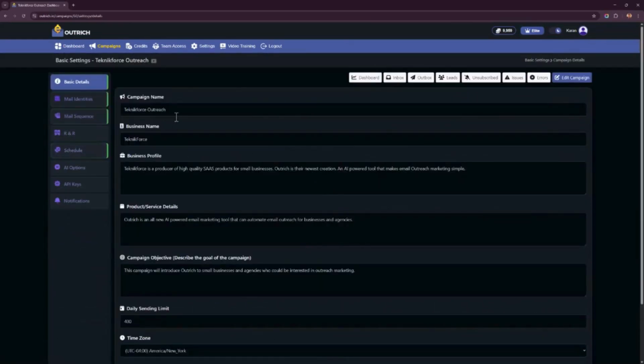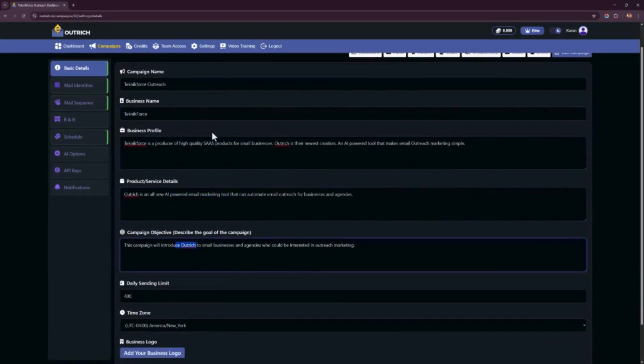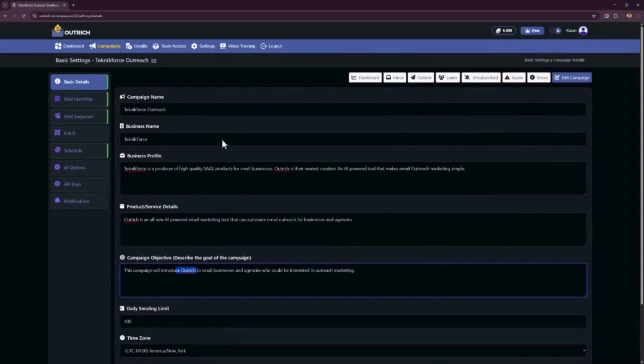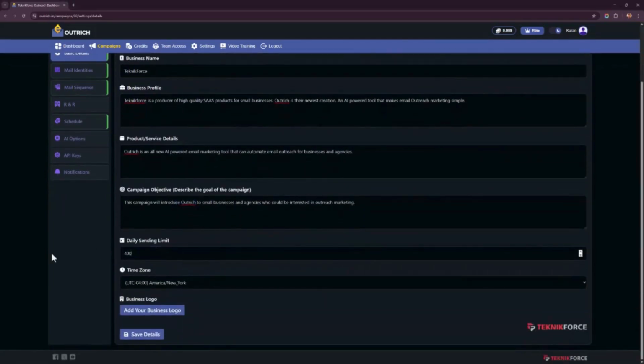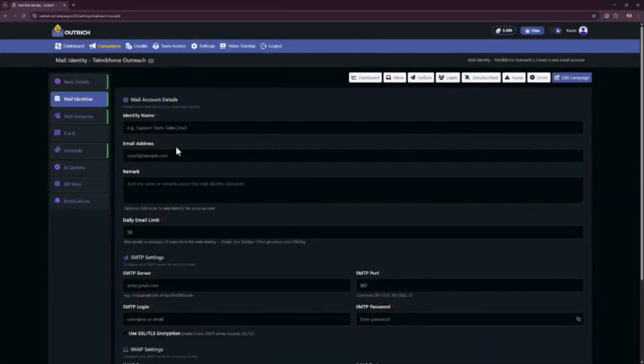Inside the campaign setting, you can add your business name, profile, and product detail. The AI uses this information to write your emails for you. You can also set a daily limit on how many emails to send and choose the right time zone for your target country. Then you connect your email accounts.